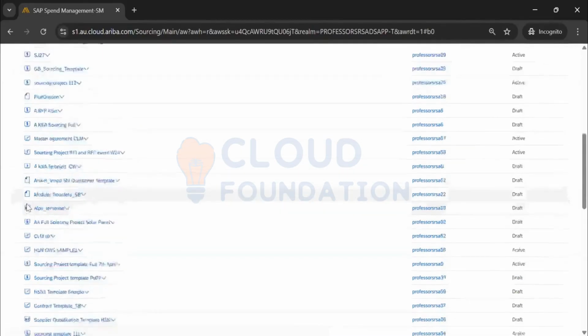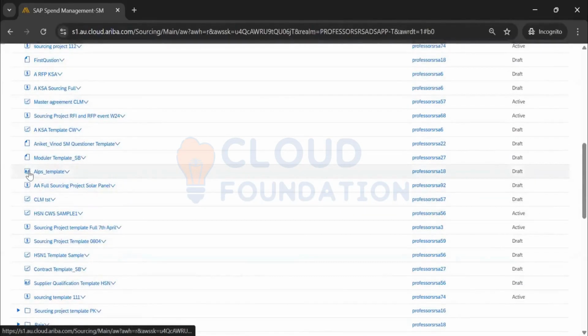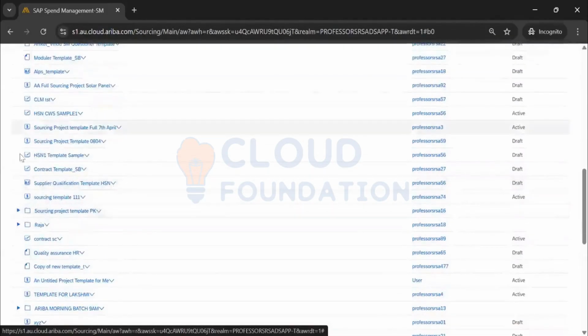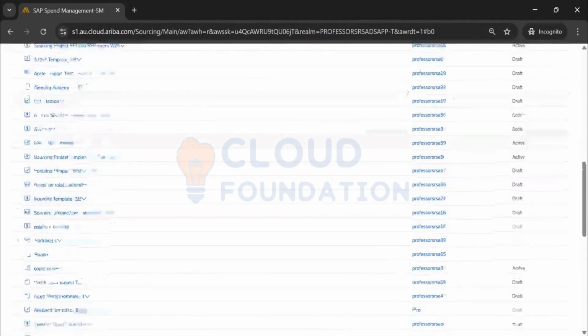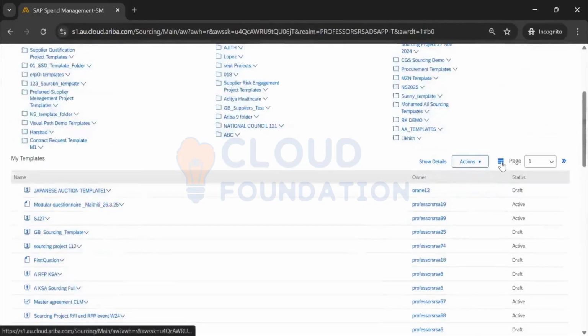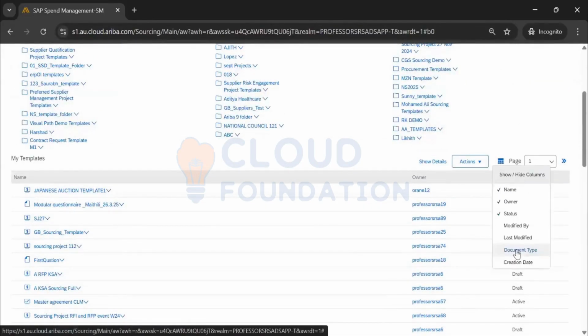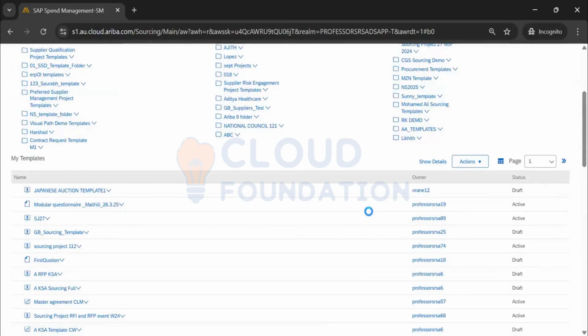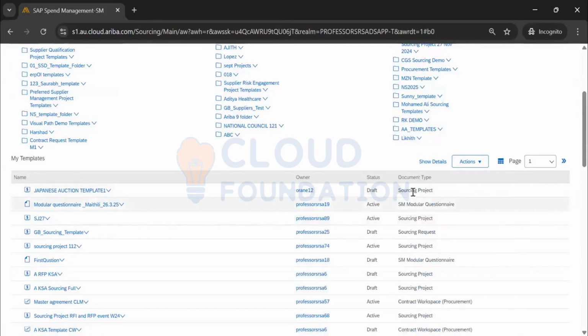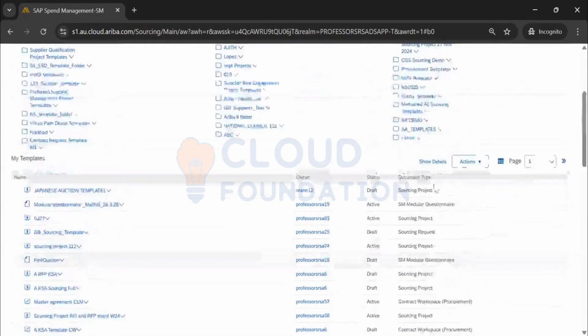That's a content workspace template. And what is this template? Supplier qualification template. You can identify by the symbols also. And in the table options, by clicking here, you can also select document type. You can see the document types: sourcing project template, SM module questionnaire template, sourcing project, sourcing request, etc.